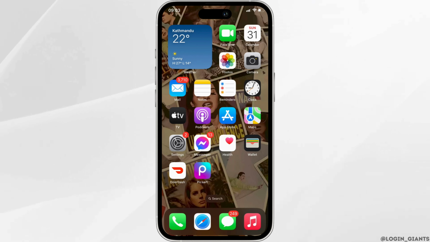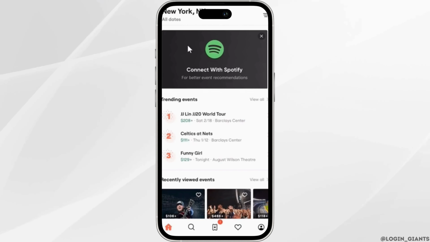The very first thing you want to do is to head over to your application SeatGeek, or you can also open it on your web browser. Enter a login credential like your email address and the password, and then log into your specific account. Once you have been logged in, it will land you on this interface.